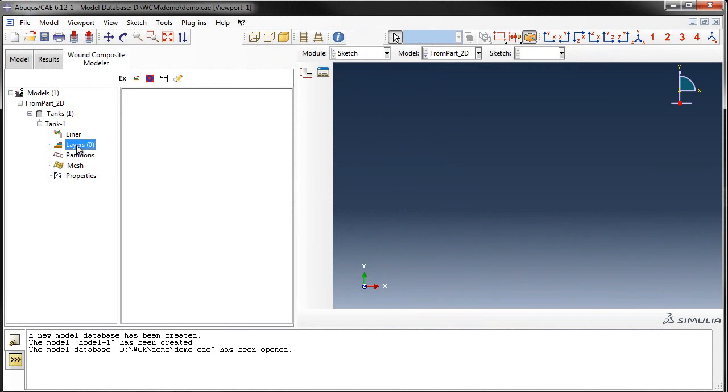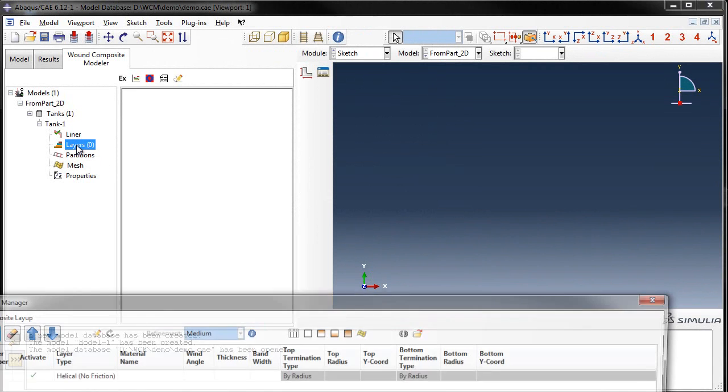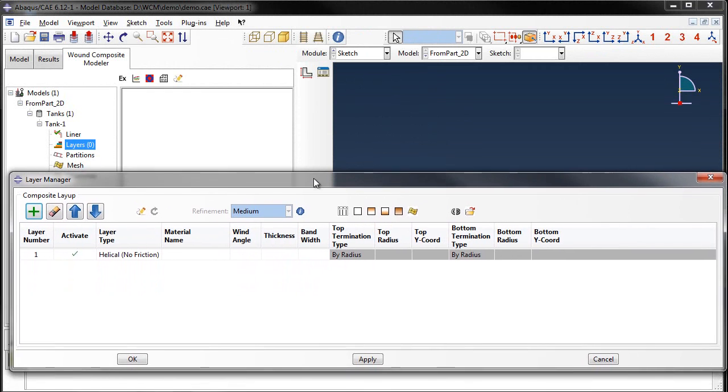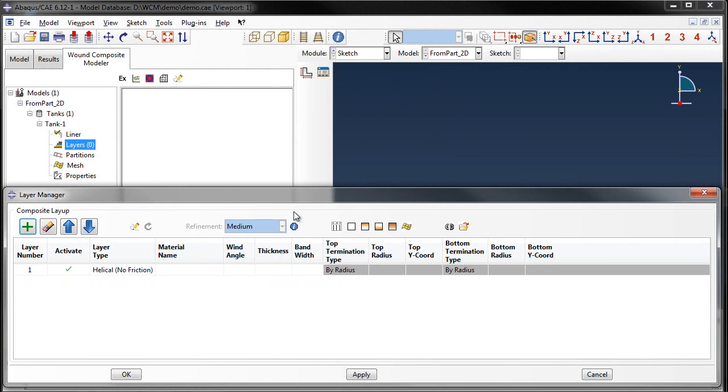Alright, the next item is generating the composite layout. So I'm going to double click on that, and let me just move this into view here. Alright, so we see a bunch of icons up here. These are for adding rows, deleting rows, moving a row up and down. This is again for entering a sketch mode. The refinement, all that is the number of points that are used to define the liner, and then all of those points propagate up through as each layer is created.